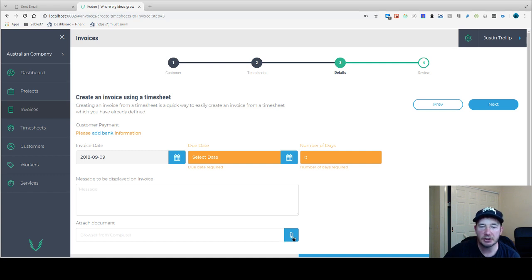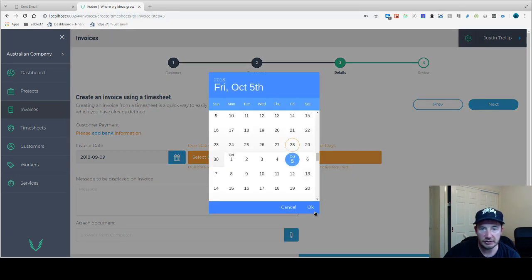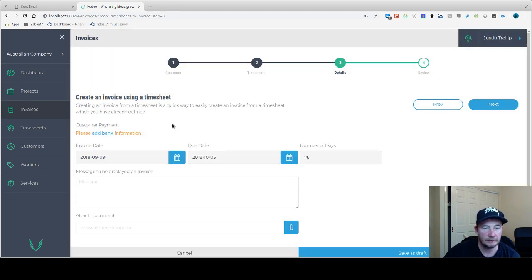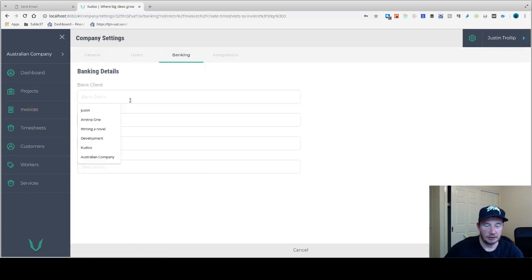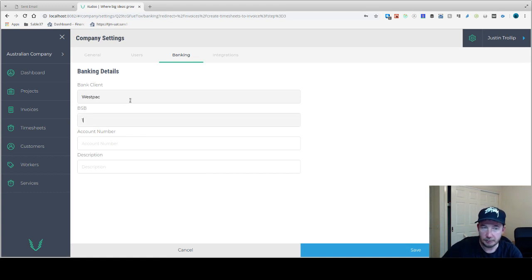We can also attach supplemental documentation. So let's add a due date. We'll just say on the 5th. Okay. And then we'll add that bank information. So let's say Westpac, let's put a BSB in. Again, if you were logged into the UK company, this would change. Different banks around the world have different ways of accepting account information. So we'll go in and I'll show you that now, but let's save that.